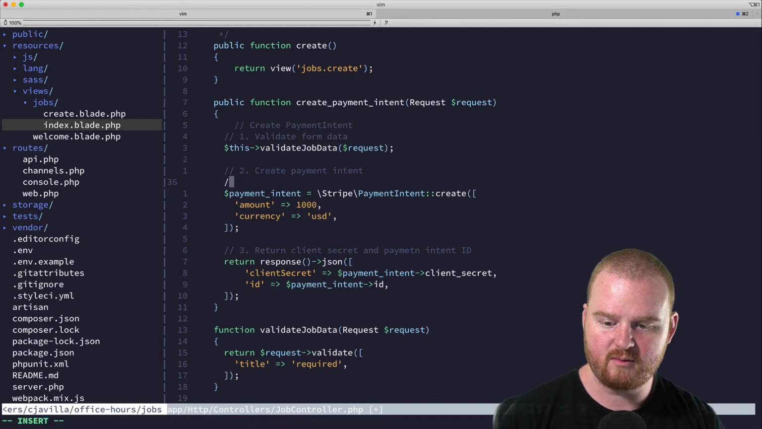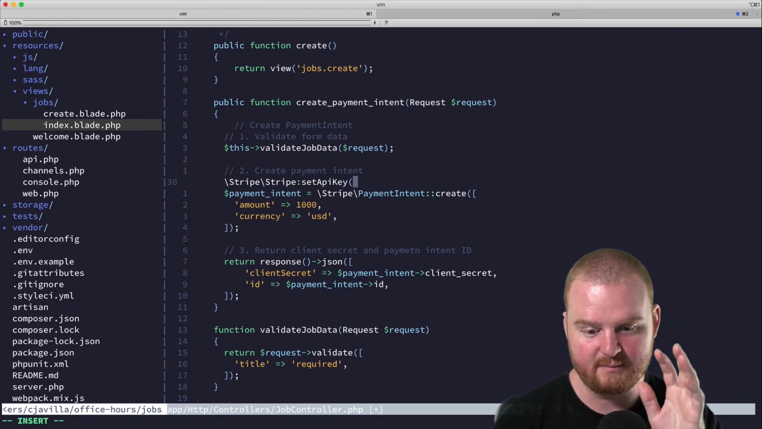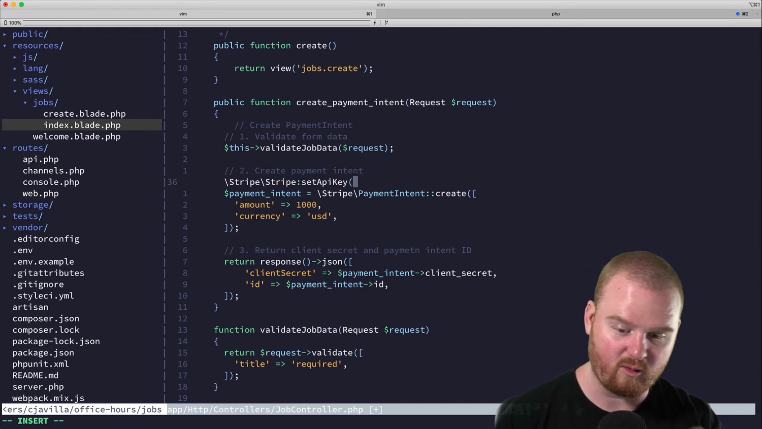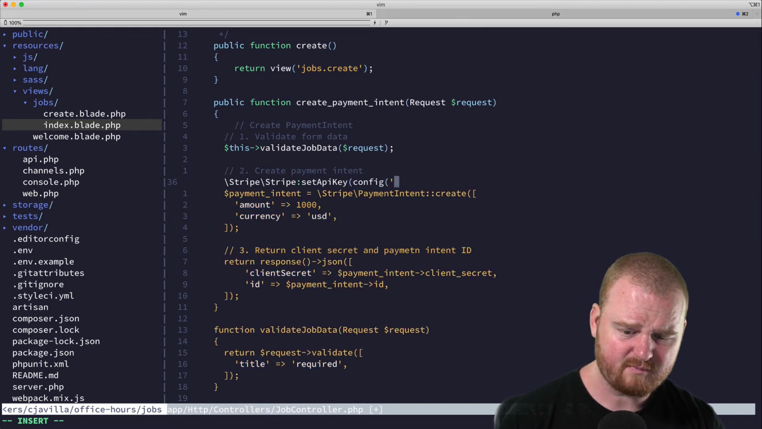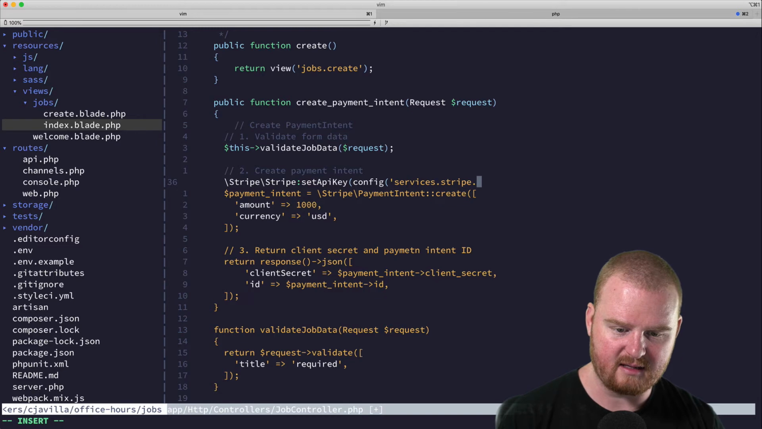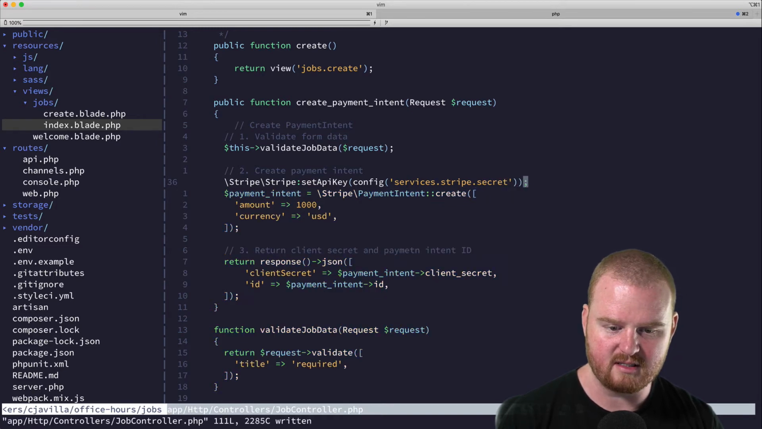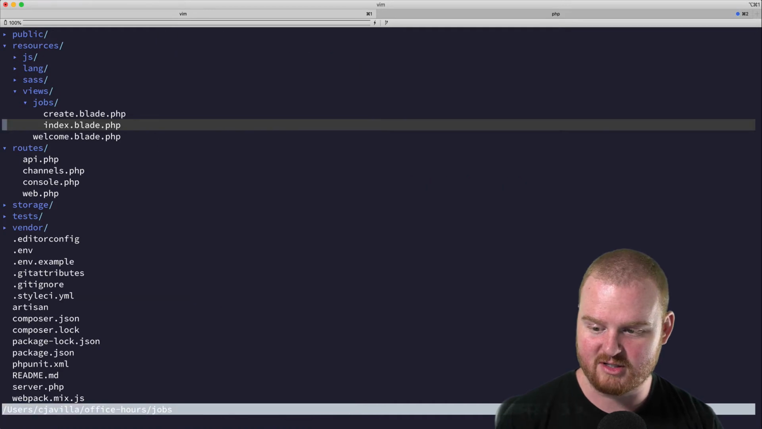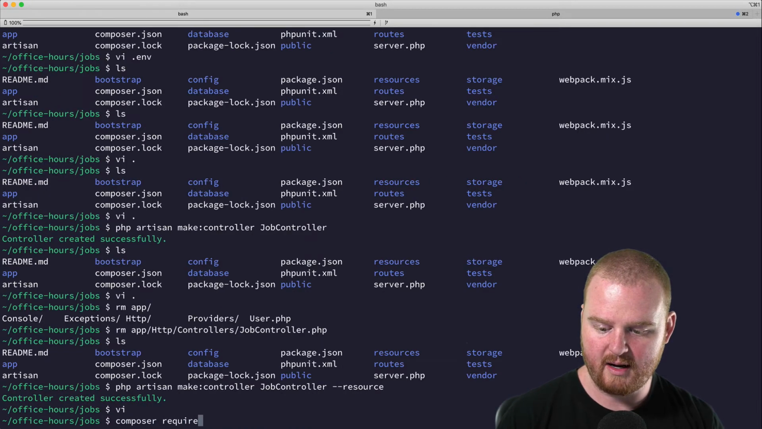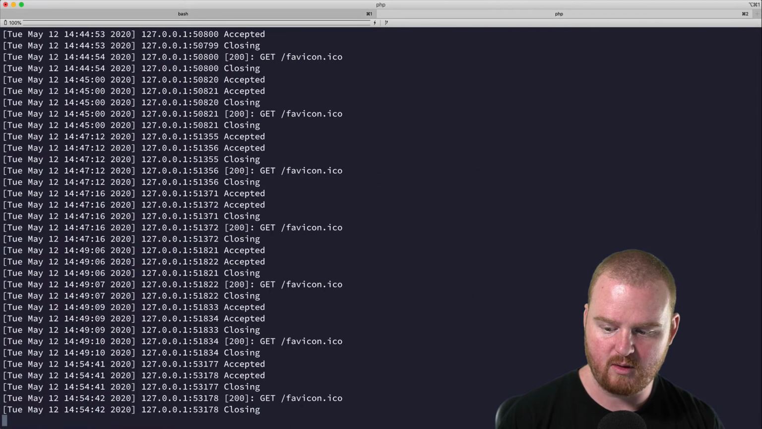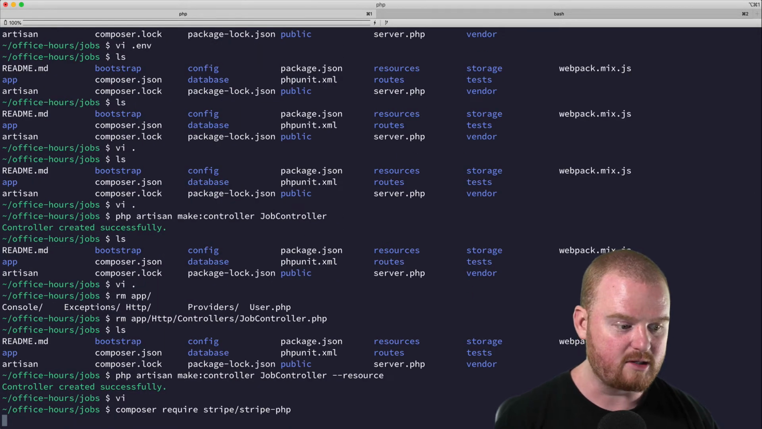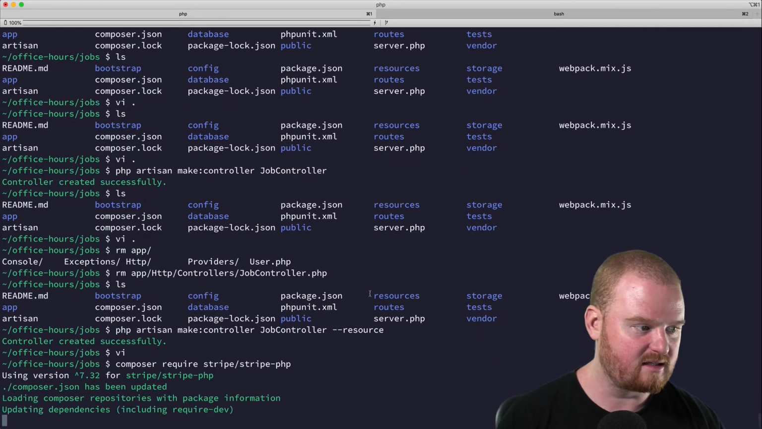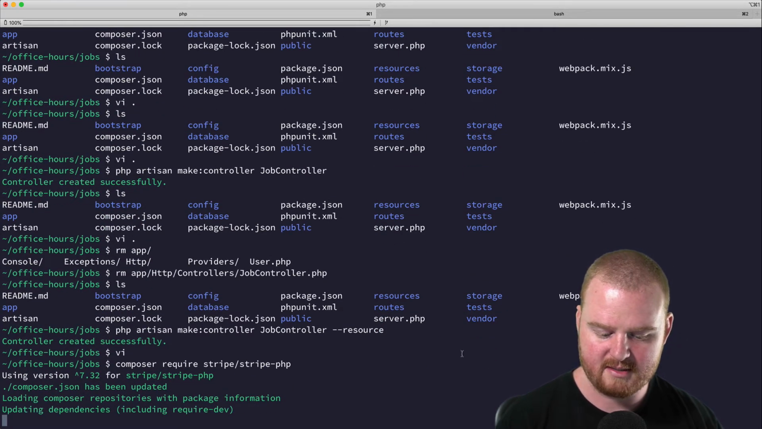Okay, there's one other thing we need to do, and that is Stripe set API key. I'm not 100% sure this is the right place to do this, but this will work because this is right before we're making the API request. So I think we can do services.stripe.secret here. That should give us the secret key. And then I forgot actually to install Stripe PHP. So composer require Stripe PHP should require that. And then I don't know if I need to, but I'm going to restart the server because I kind of expect that might be one of the requirements.